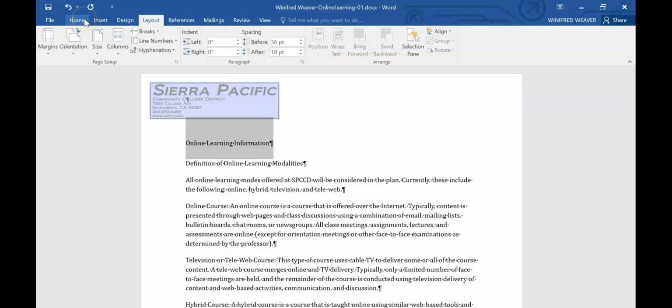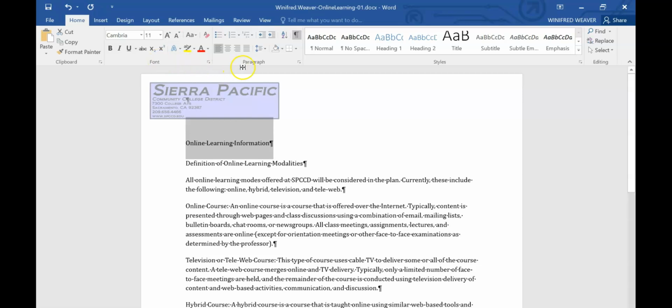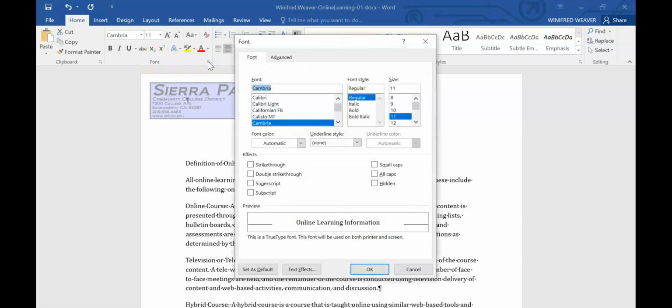Go back to the Home tab, go to the paragraph section, and click on the Center button. Now our title is centered. We're going to click on the Font Launcher button. The font dialog box pops up. We're going to change the font style to bold, change the size to 24, and we're also going to change it to small caps.